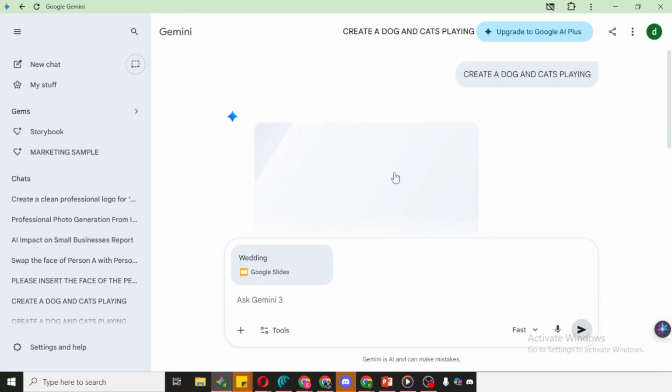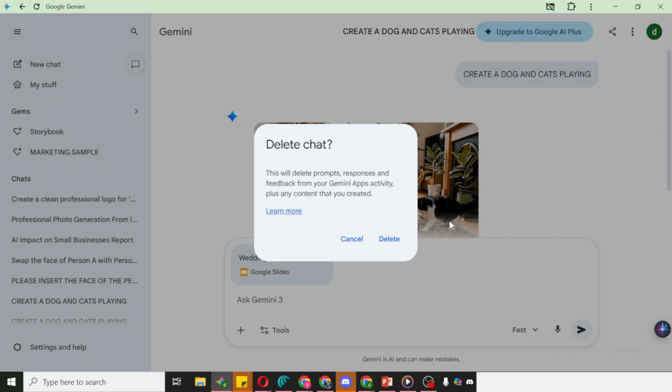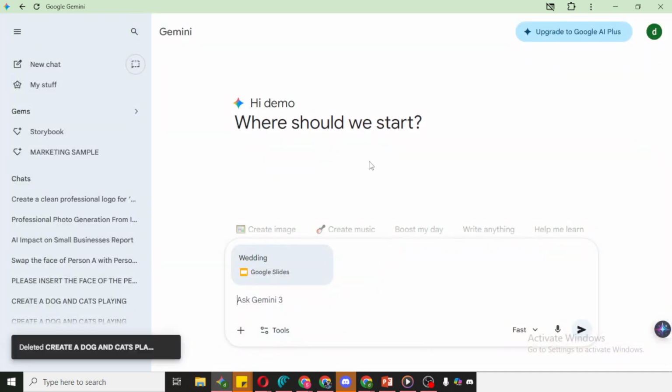With the photo and chat open, look for the three-dot menu, often called More Options. You'll typically see it near the top of the window or on the card for the item. Click the three dots to reveal the options. Choose Delete. Gemini will prompt you to confirm, since deleting a chat or item can't be undone. Read the confirmation carefully, then click to confirm the deletion. That's it. Deleting the chat or item removes the generated photo from your My Stuff list.